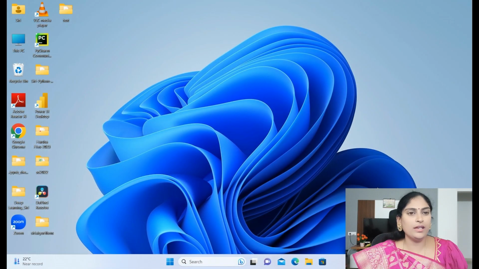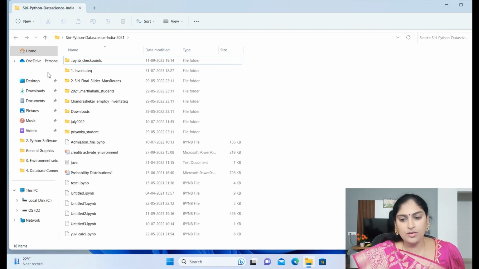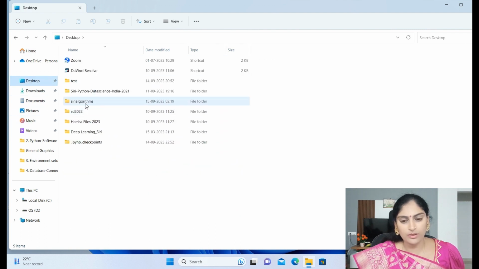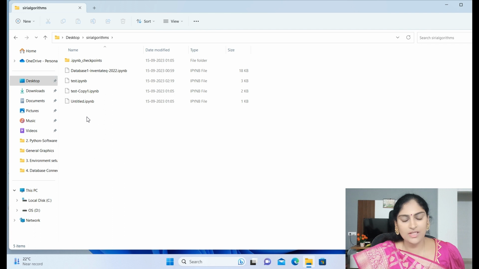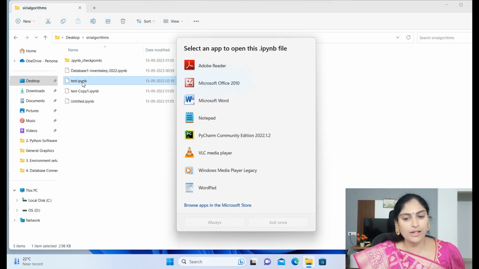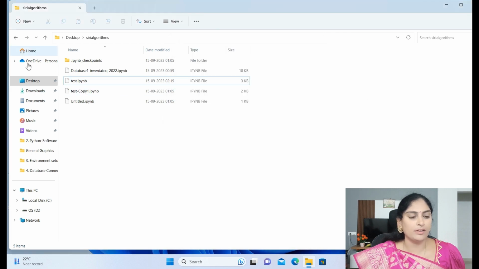The IPYNB file was created. If you want to open the Jupyter file, don't double click on it. My IPYNB file is on the desktop in the Siri algorithms directory. Now you can see the test.ipynb. If I try to double click on it, it won't work. Please don't try to open the Jupyter file on double click.